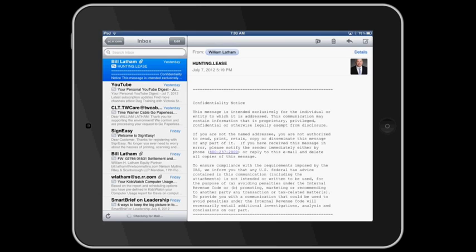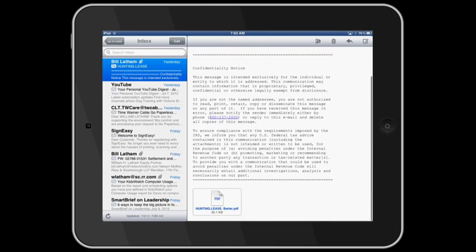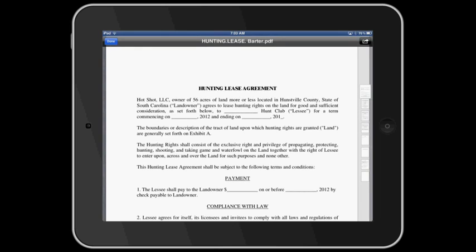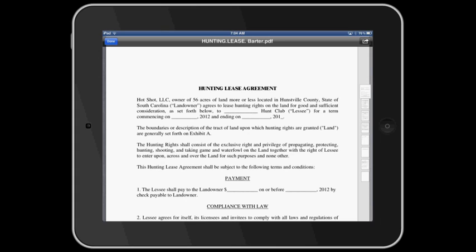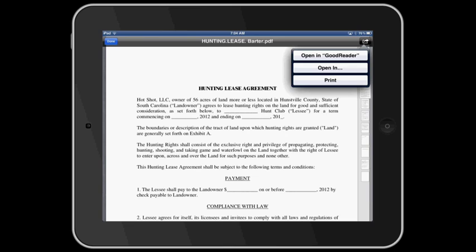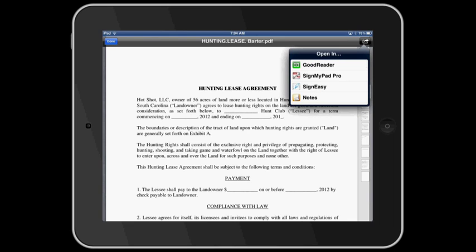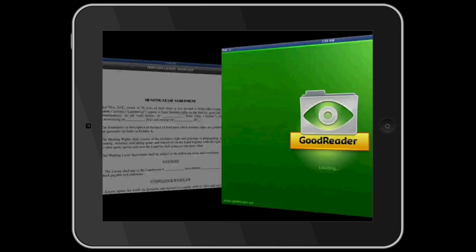So we select the email with the contract in it. We go down to the contract, which is a PDF attachment. We select it. Now we've got to select GoodReader as the annotation system we're going to use. So we push our stylus or our finger gently on the screen, and on the right hand corner you'll see the arrow, and you see you can choose Open in GoodReader, or there's other choices you can pick as well. We're going to select Open with GoodReader, so we're going to push on that, and there we go.